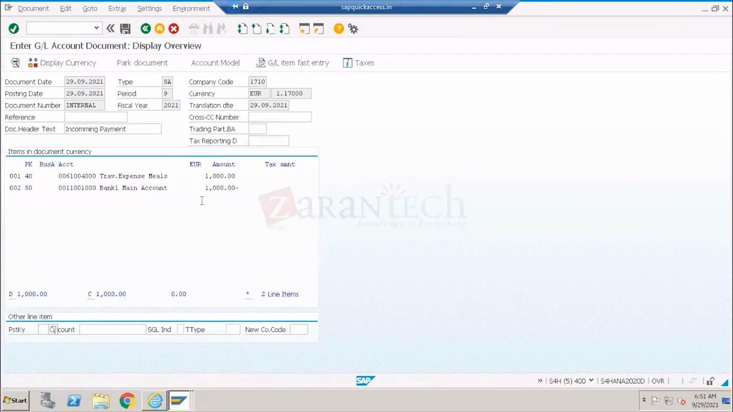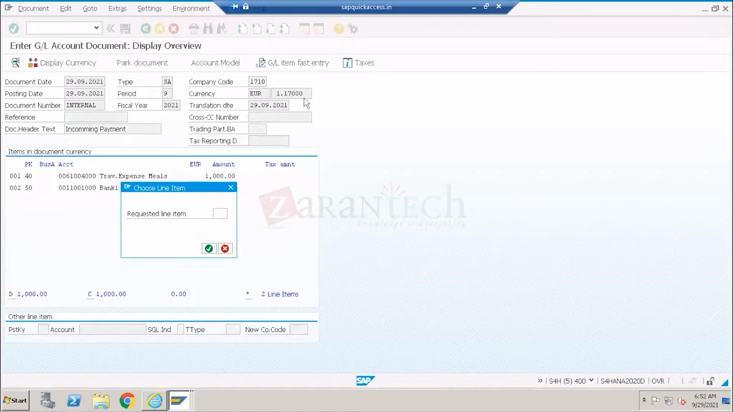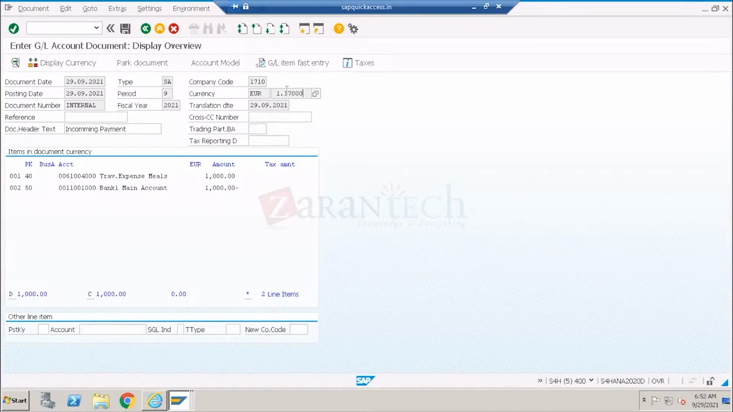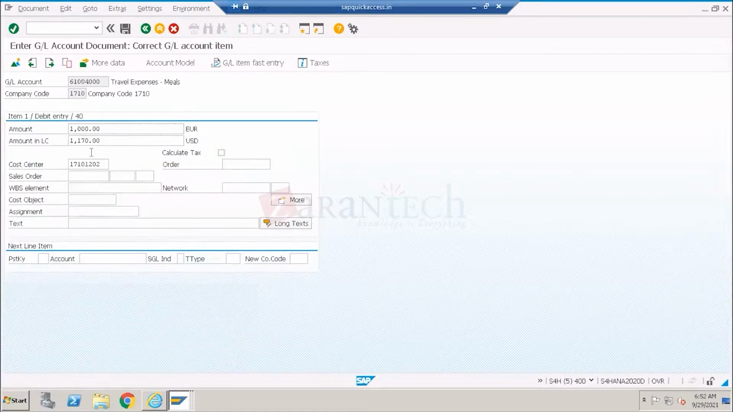If you see here, automatically the system has taken the exchange rate. See here, automatically 1.1700 is the exchange rate. Very, very important: your translation date is 29/9/2021. As on the date of 29/9/2021, what is your exchange rate? That is the direct quotation between the euro and your local currency. What is your local currency? Your local currency is going to be the USD. So now when I double click, automatically it will calculate. See here.